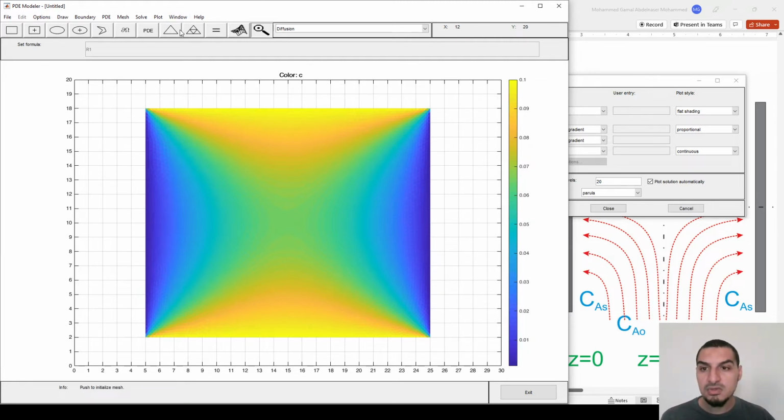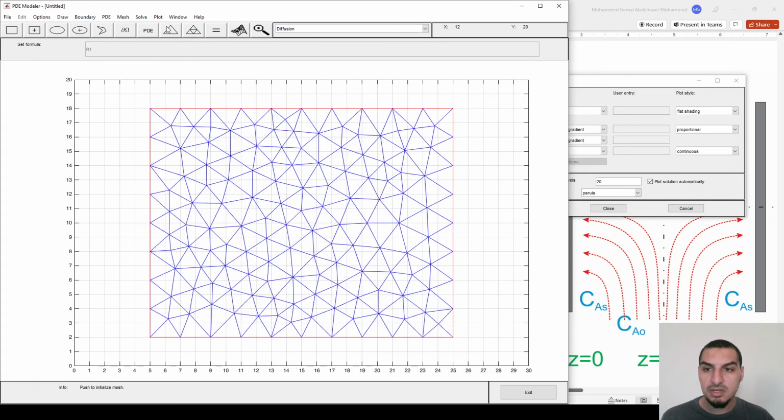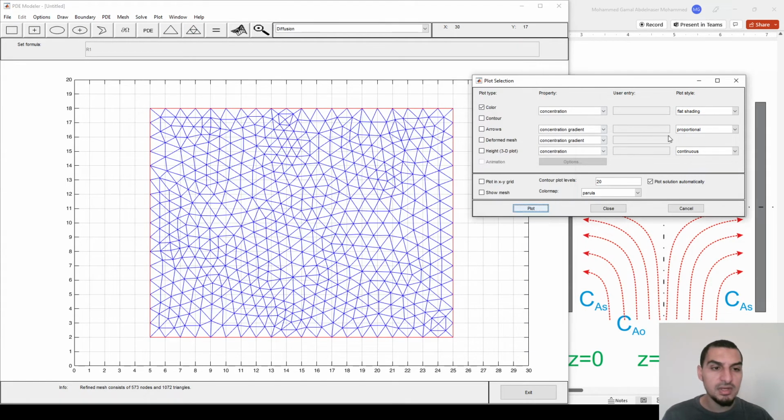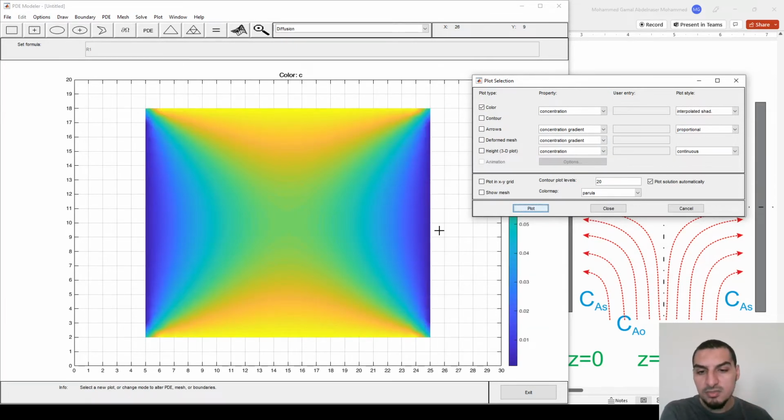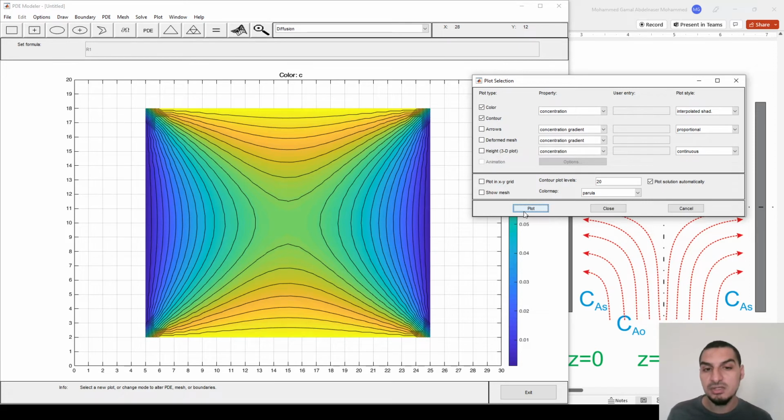But anyway, let's go to just one level of refining and keep it as interpolated shading and plot it. The interpolation will make the colors nice here. There is an option which is called contour, and the contour option will split the area into smaller areas. Each one has a homogeneous concentration. So here, this is what I see, that this area in the middle and this area here has a homogeneous concentration.